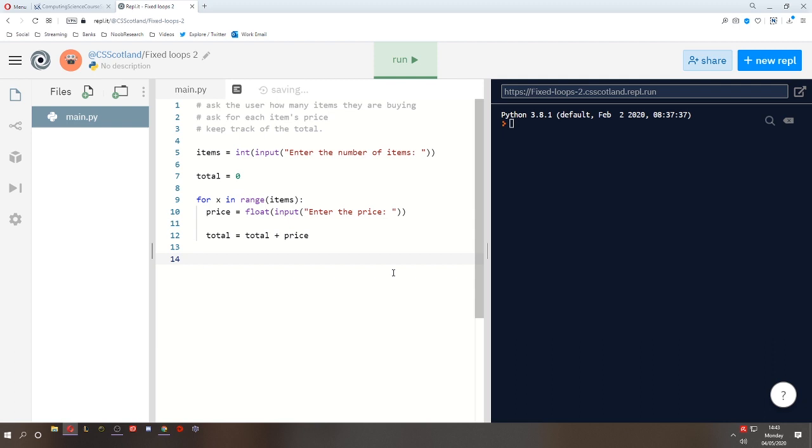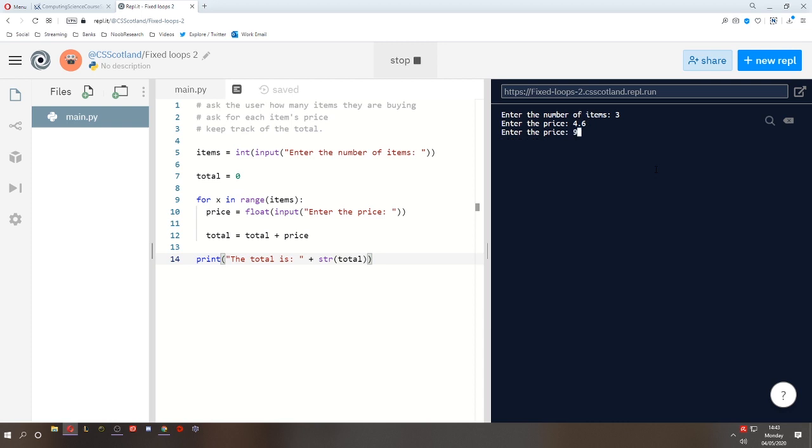And then at the end we can say print the total is, and then add the string version of the total. Okay, let's run it and see how it looks. Enter the number of items, let's say we have 3. Enter the price, okay, 4.6. Enter the price. Oh, this is a terrible message. And enter the price. Okay, the total is 25.